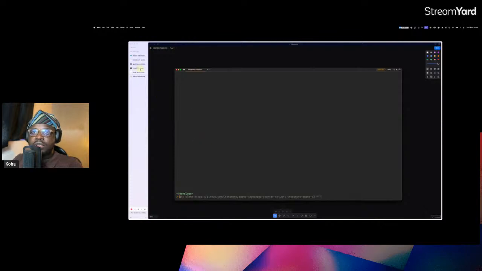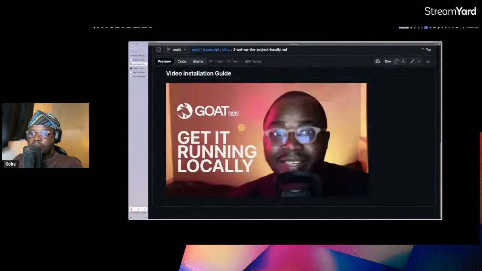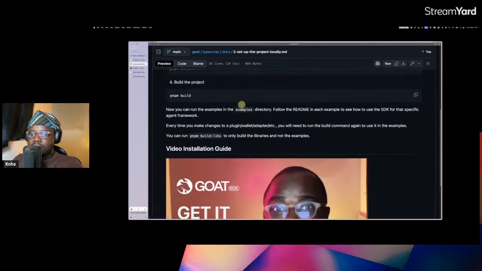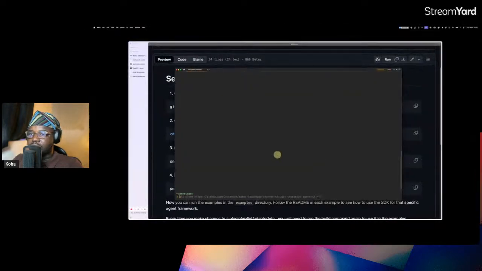Let's clone the project. Like I said, the first thing is to clone the project, so we're going to set up the project locally. If you want the video one, you can check this out, but we're going to stay with the text one. So I'm going to copy this. I kind of have the project already cloned locally, but I'm just going to do it live again. Let me make a new directory.